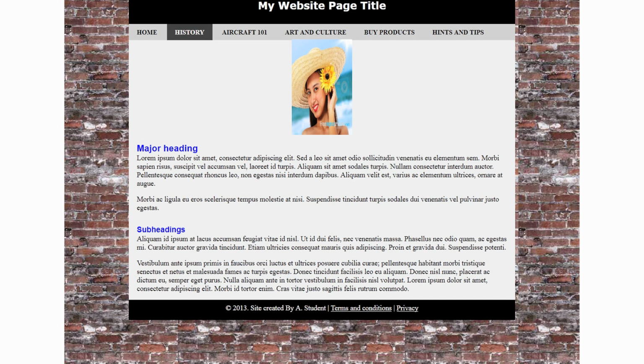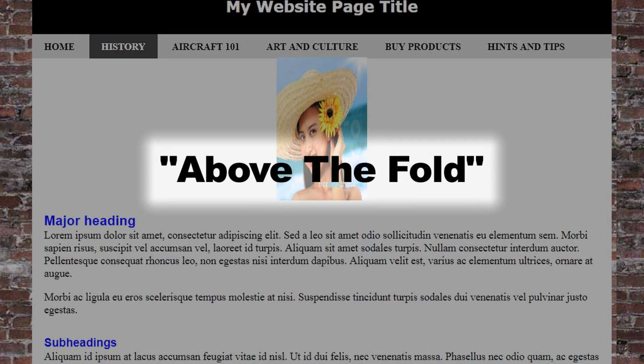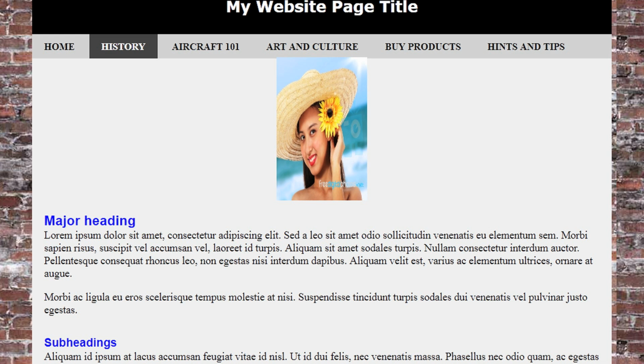The image in our design needs some attention. It's taking up a lot of room at the top of our page. In design terms, the phrase "above the fold" is an old newspaper term which means you should place the most important information at the top of the page. In web terms, it means having as much vital content as possible visible without the user having to scroll down.